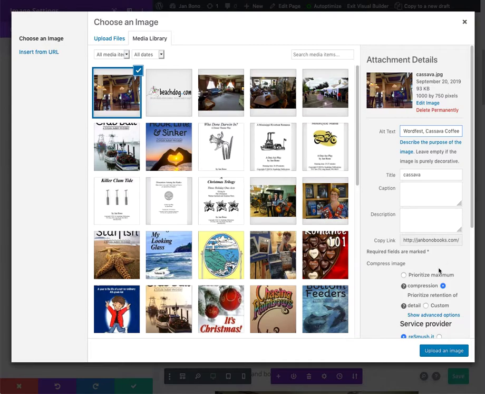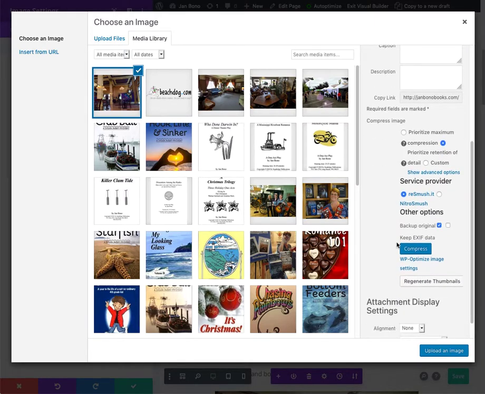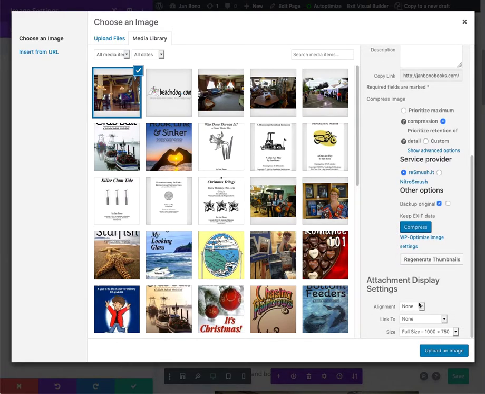WordFest Cassava Coffee House. Okay, do I want to compress? This is a little tool I put on. Do we want to compress? And the defaults are fine on this. You don't really need to worry about them. You can ignore all that.